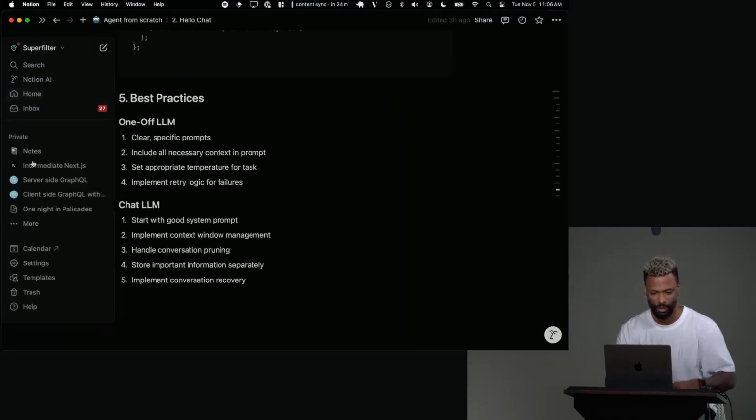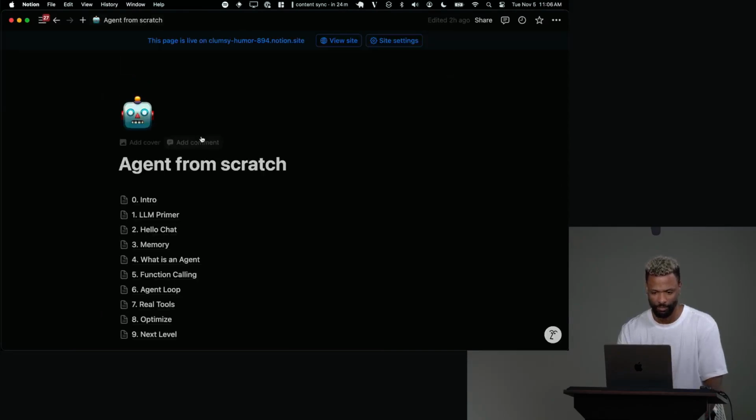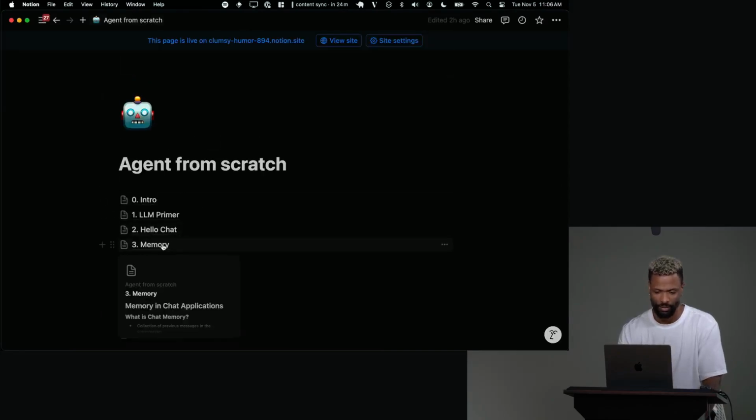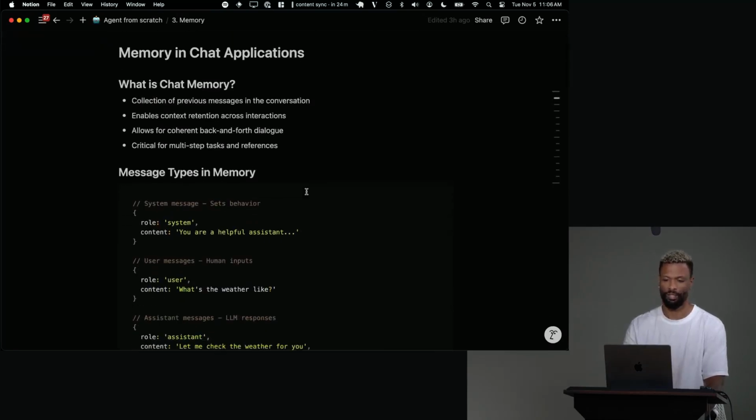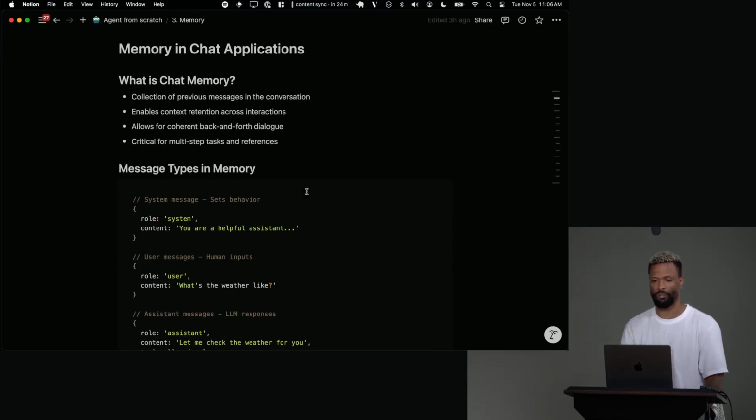Okay, let's get to the next one. In that vein, let's talk about memory. So memory in the chat application is basically a collection of the previous messages in the conversation. It's really that simple. The AI can see all of the messages that you sent it. So if you ask it a question, it should be able to recall it, right?